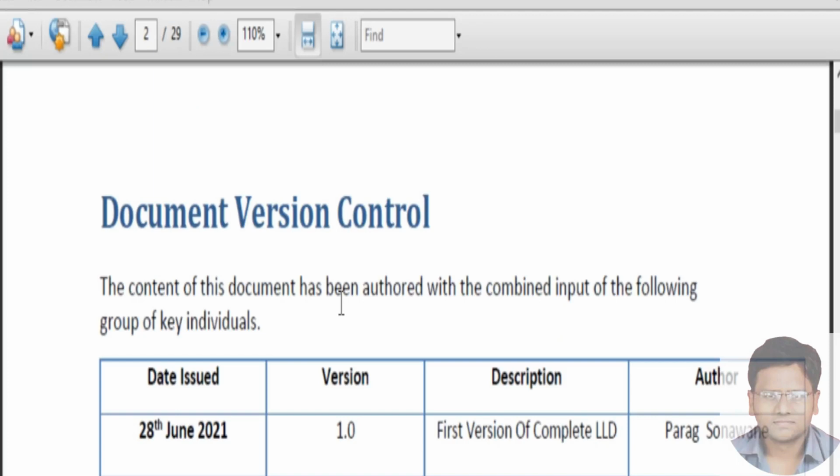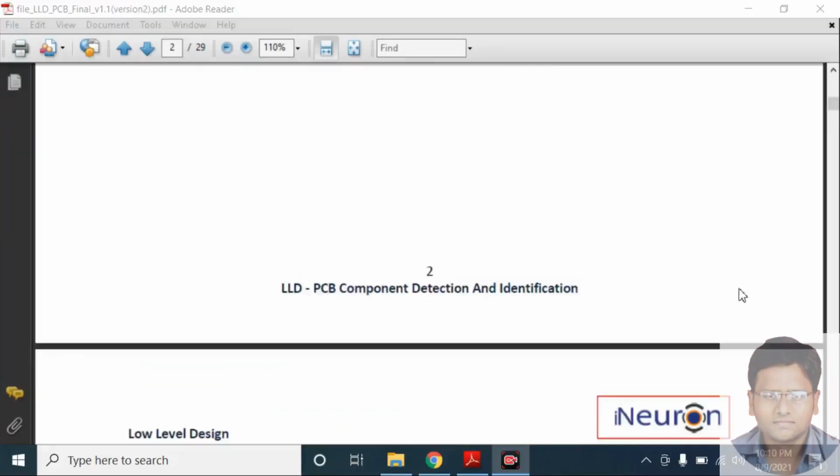This is the page of document version control. The content of this document has been authored with the combined input of the following group of key individuals. We have created three versions of this document. The first version was created by me, Parag Sonone.